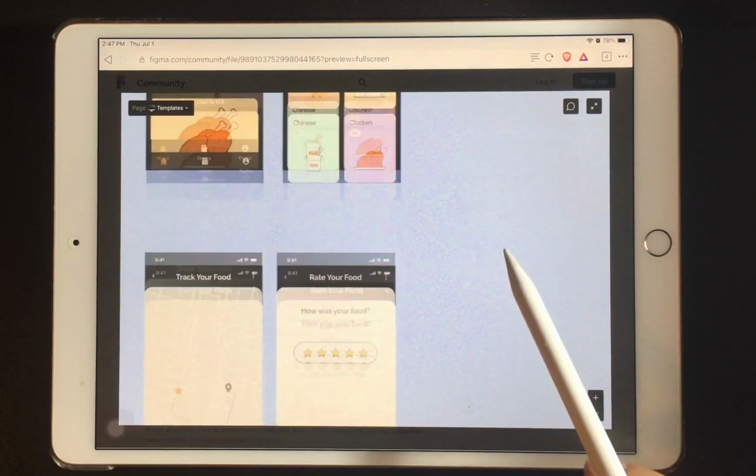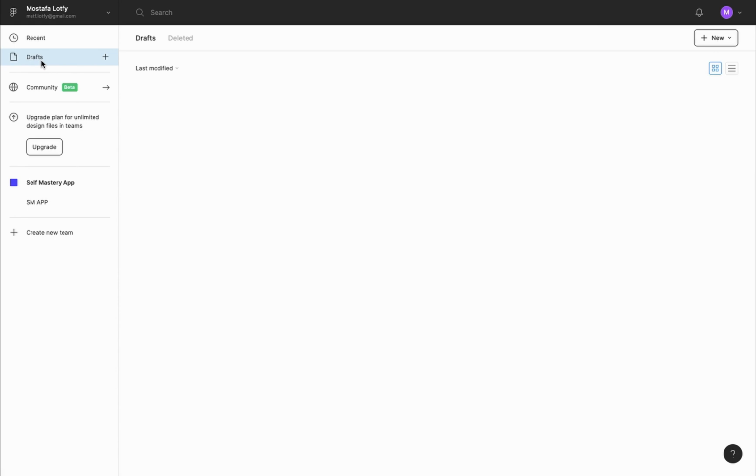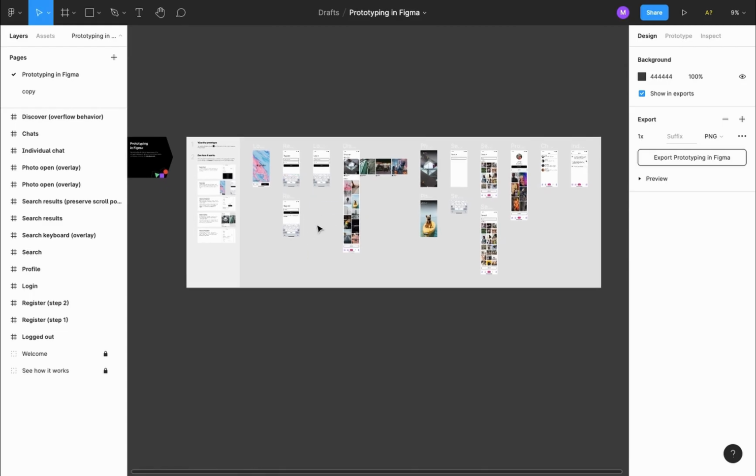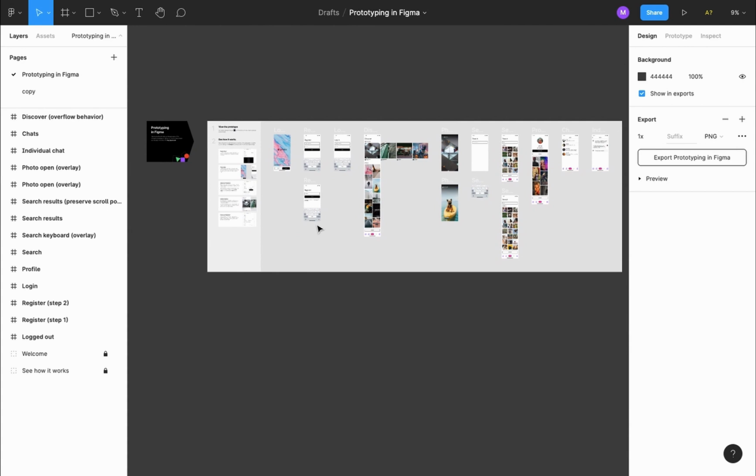To start using Figma, head to figma.com and register. In your drafts folder, you'll find some files provided by Figma. One of those is prototyping in Figma. If you can't find it, there's a link to it in the description. This file contains the app we're going to copy. Double-click to open it. It showcases prototyping in Figma, and they have included an iOS app in it.